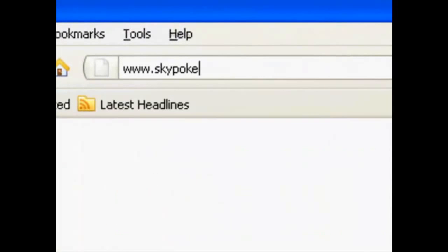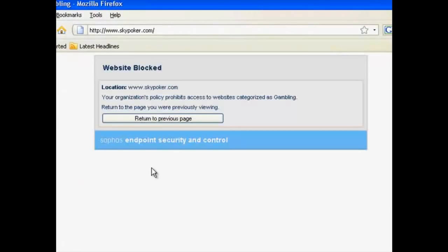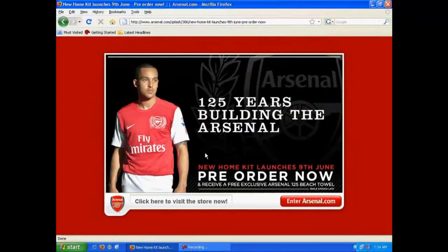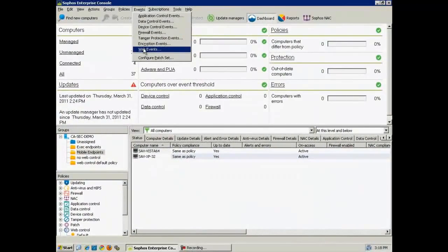of website that's blocked. In this case it's a poker website that we're going to try and go to, but it's blocked as gambling. However, if we try and go to a sports site, in this case arsenal.com, it will allow us access to that site. So that's control over the top 14 inappropriate site categories while still allowing for the normal kinds of browsing.